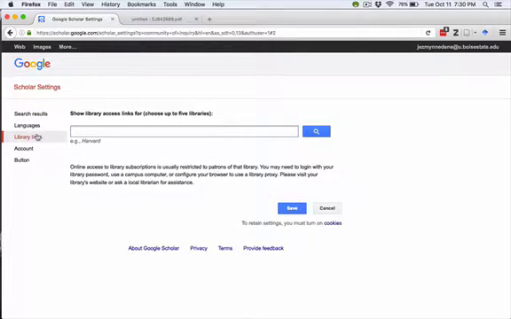So if you click on library links, you have an option to search for an academic library. And if you're a student or you are an alumni or you're otherwise affiliated with an academic institution, I encourage you to go ahead and search for that institution here.